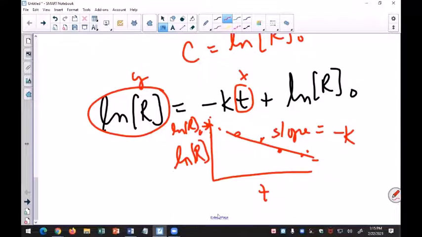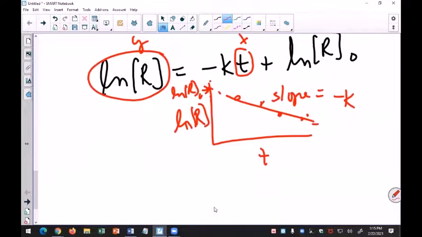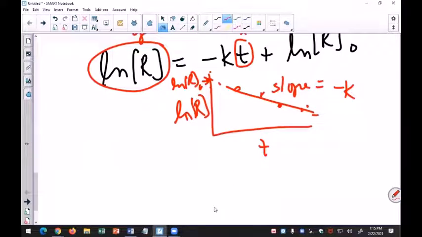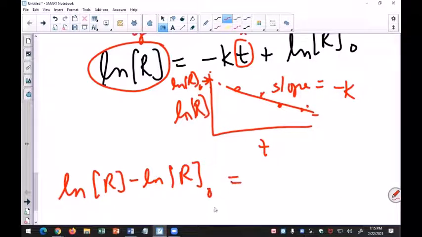Let's derive the exponential decay function from here. Let's actually express R as a function of time, okay? So I'm going to subtract ln R naught from both sides. So I have ln of R minus ln of R naught. What do I have left on the right side?